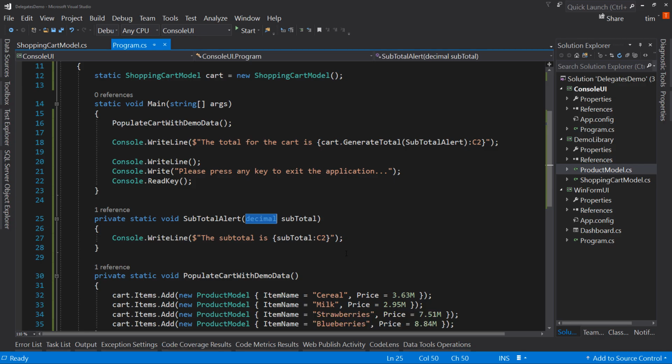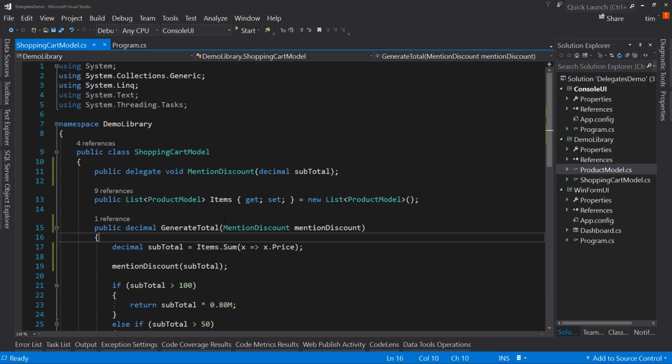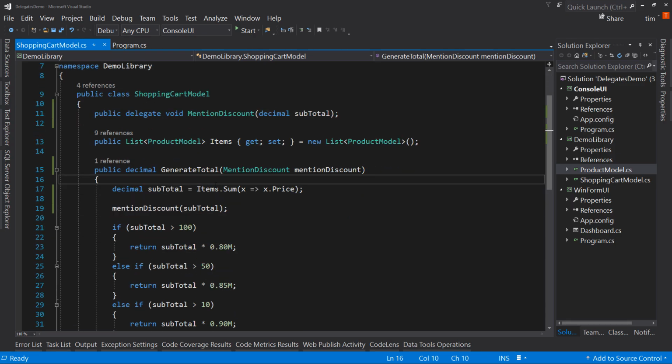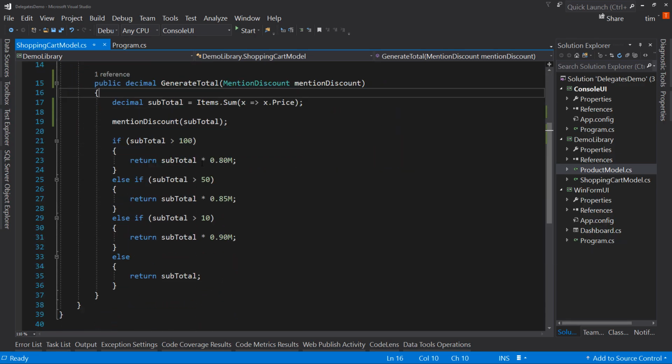That's all we're doing. Now let's take it a little bit to the next level by looking at Func and Action, which are essentially just shortcuts for us. Microsoft has created some shortcuts that use generics to make our lives a little easier in most cases. So let's go back to the shopping cart model. Now, if you look at this for any length of time, you've probably noticed that there's something not really good here. And that is this method right here, generate total.